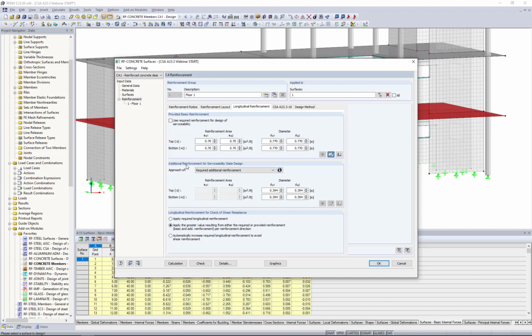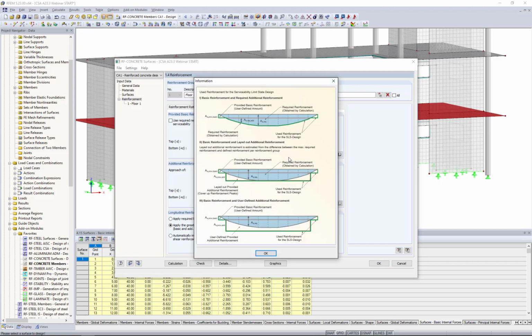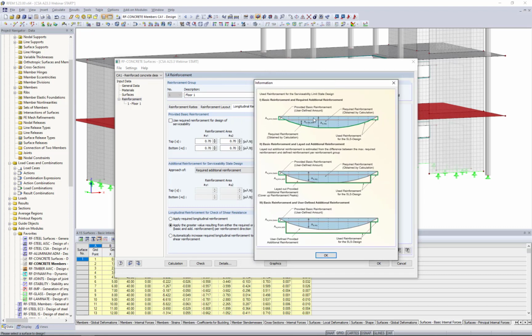Now the second option is the additional reinforcement. What do we want to use for the serviceability limit state design? And you'll notice that we have 3 different options here, which I believe are best explained again with this little info button to give us a nice graphical representation of what's going on with these 3 different selections.